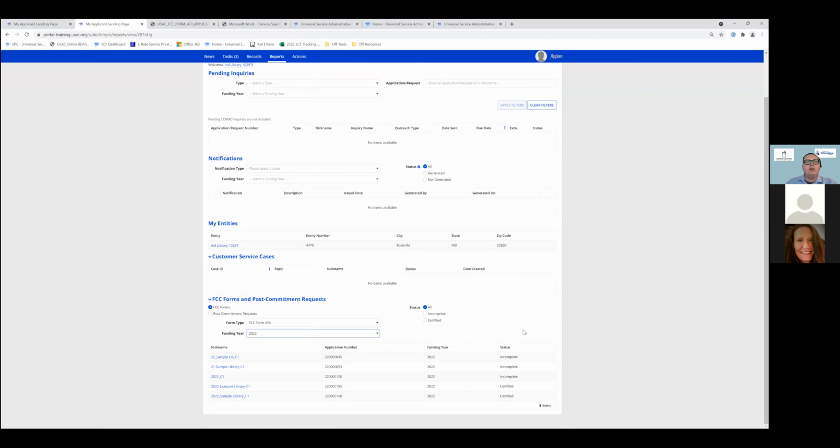You'll want to select the one that you most recently certified. You likely should not have all these forms here. This is because this is a sample account. But if we consider the status, sample library C1 is the one that we just certified a second ago.